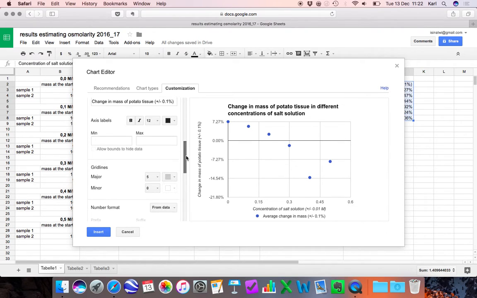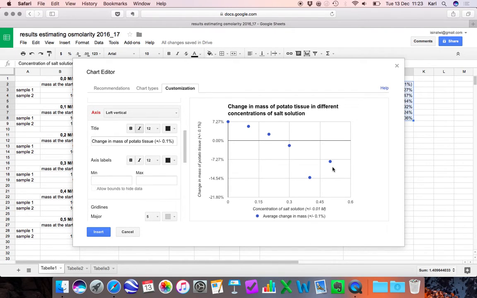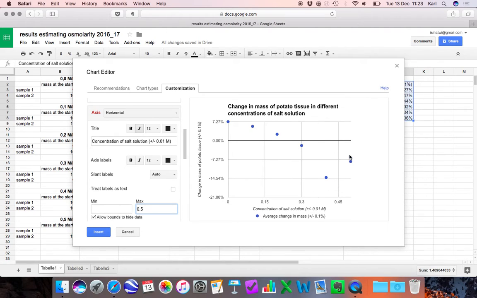all these options. Here I can change what my minimum and maximum are of each axis. For example, I want this to be my last data point. I don't want it to go all the way up to 0.6. So first of all, I need to select the horizontal axis. And I'm fine with the minimum. I want the maximum to be 0.5. Enter, and then it shows me what that will look like.